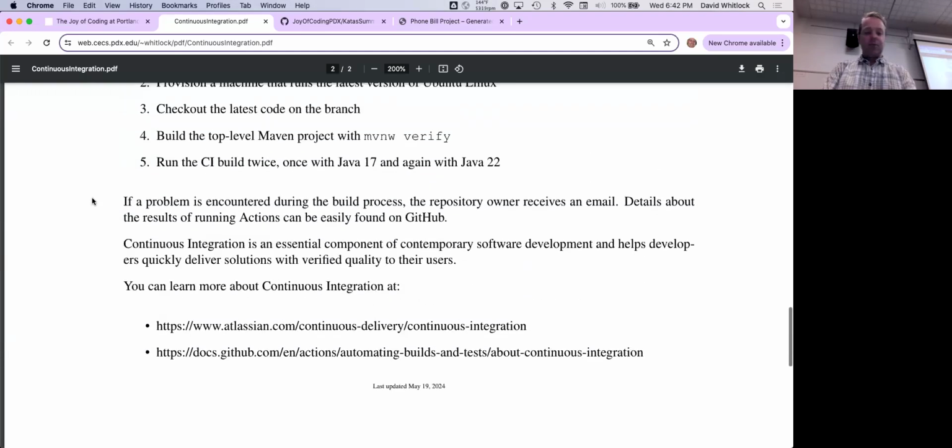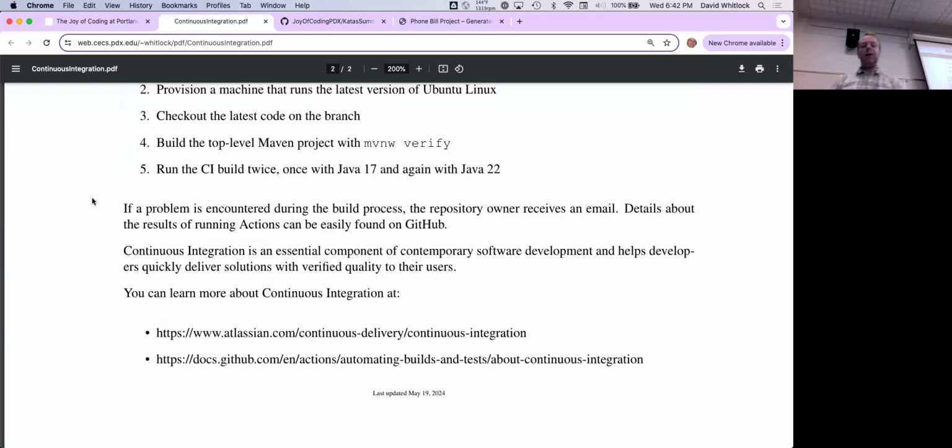And let's see here. I think that's it. So there's lots more to learn and to experience with continuous integration. But it's an important part of contemporary software development, getting this feedback, and it kind of comes for free with GitHub. So it's something that I wanted to explain a little bit about.